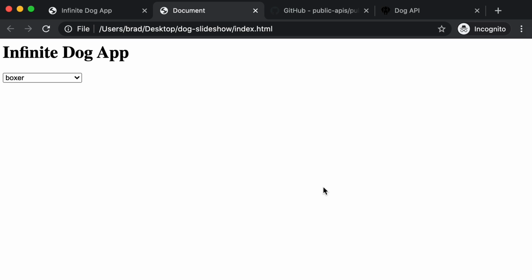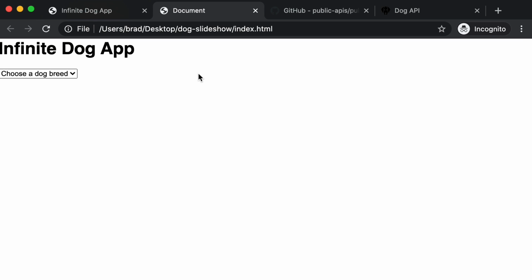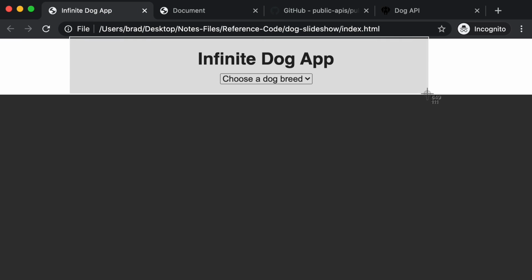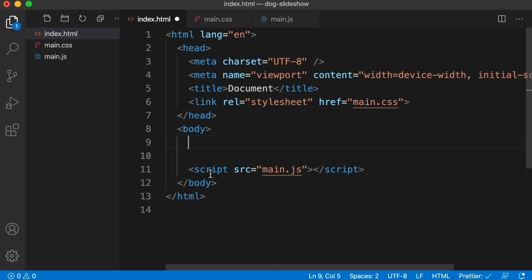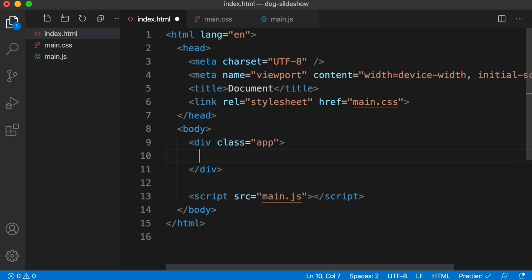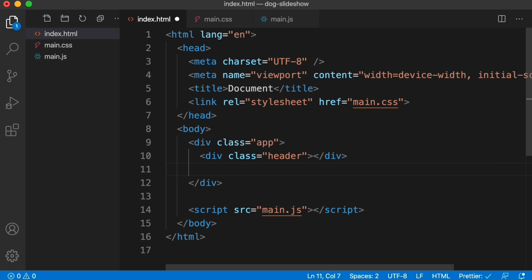Let's go refresh that. Now let's adjust the HTML to have maybe a couple of divs to handle this structure of sort of the header area and the slideshow area. So back in our HTML, let's actually get rid of all the content so far except for just the script tag. I think it's easier if we just start fresh. And I'm going to have an overall div with a class of app. So div.app, hit tab. Inside that, I'll have one div with a class of header. And then below the header div, I'll have one div with a class of slideshow.